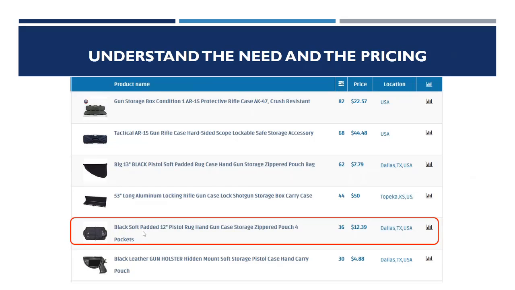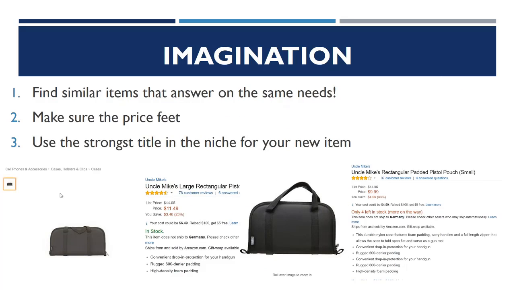You see this item here? It's a black soft padded 12 pistol range handgun case storage zippered pouch with 4 pockets. It sells for $12. Sold 36 times in the last 30 days. I came here and I found these 2 products. One sells from $11.49, one sells for $9.99. It's no problem if we are a little bit more expensive. We can sell it also for $15 or $16. It's no problem, okay? But it's in the price range, and it's of course better to be cheaper.